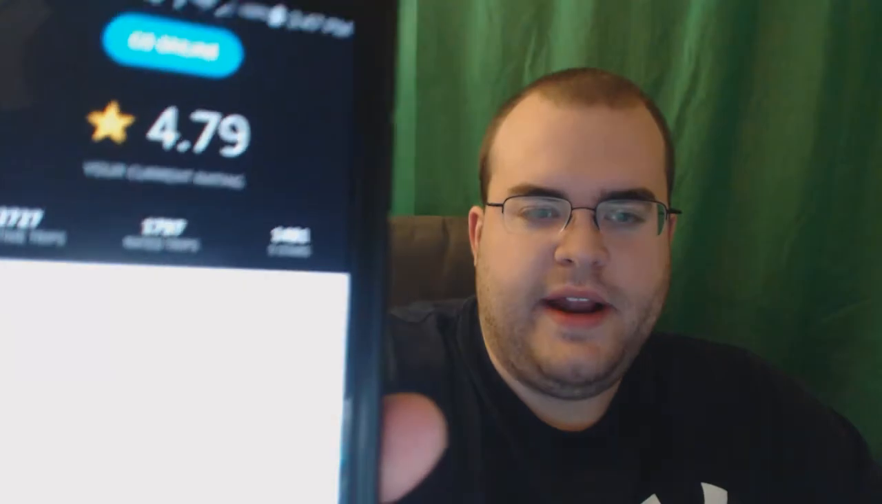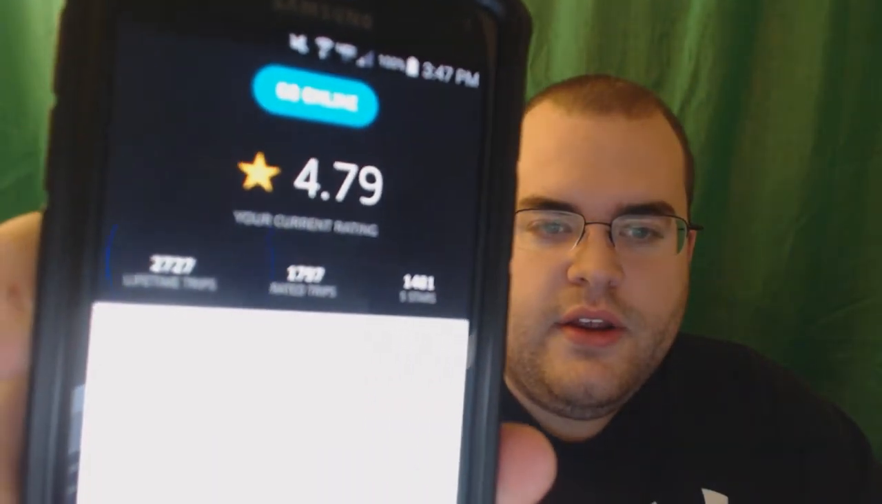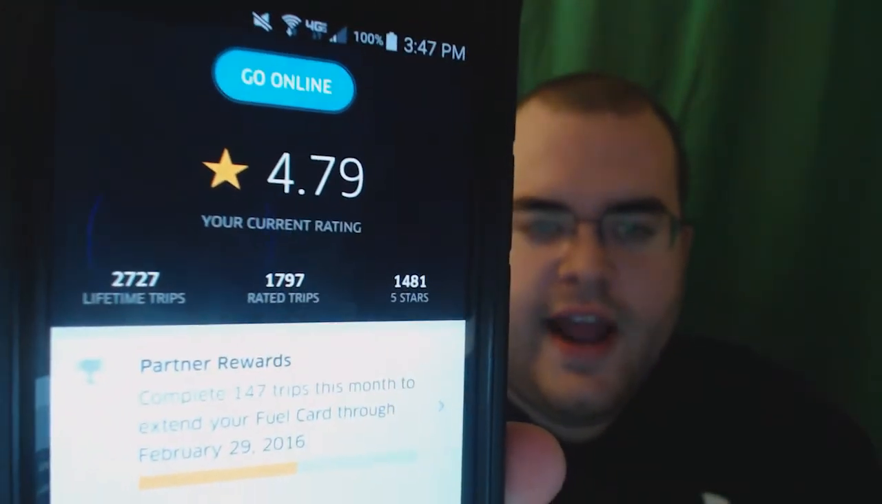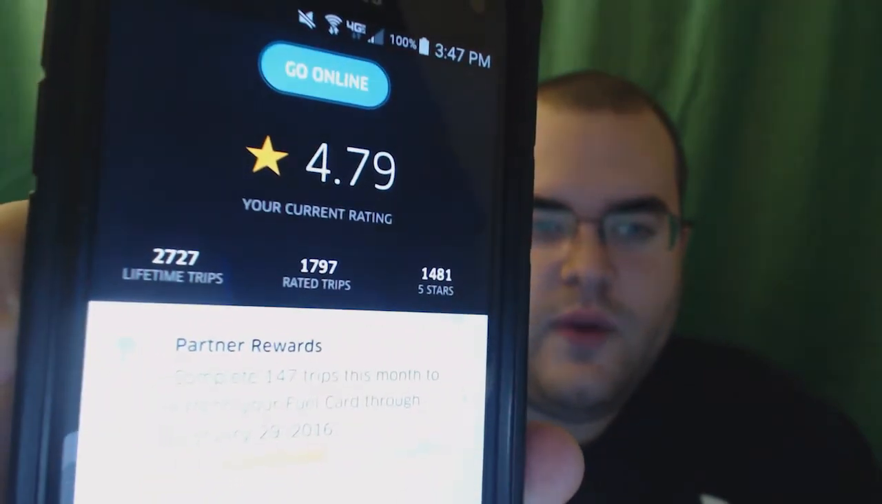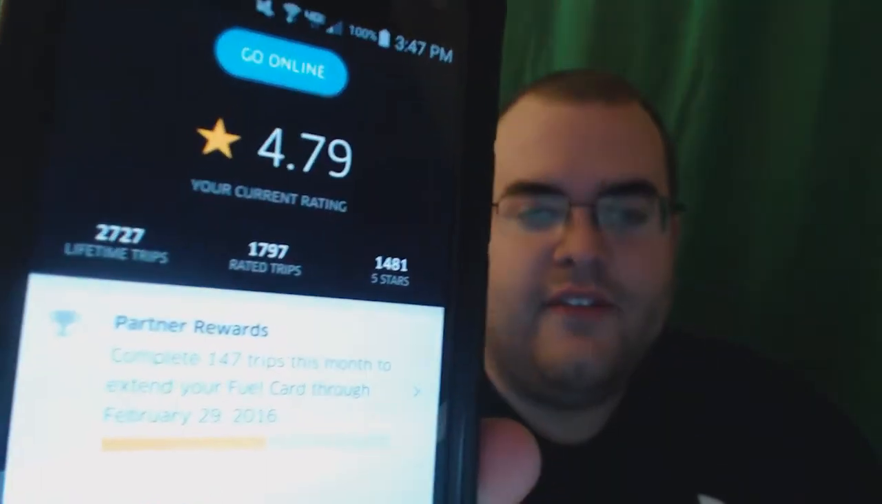So the next part of the app that I want to go over here is the rating. So if we move our tab over from earnings to ratings and click on ratings, you can see your current rating as displayed here. Give that a second to zoom in. There we go. So you can see that right now I'm 4.79. I've done 27 lifetime trips. I've had only 1797 rated trips.